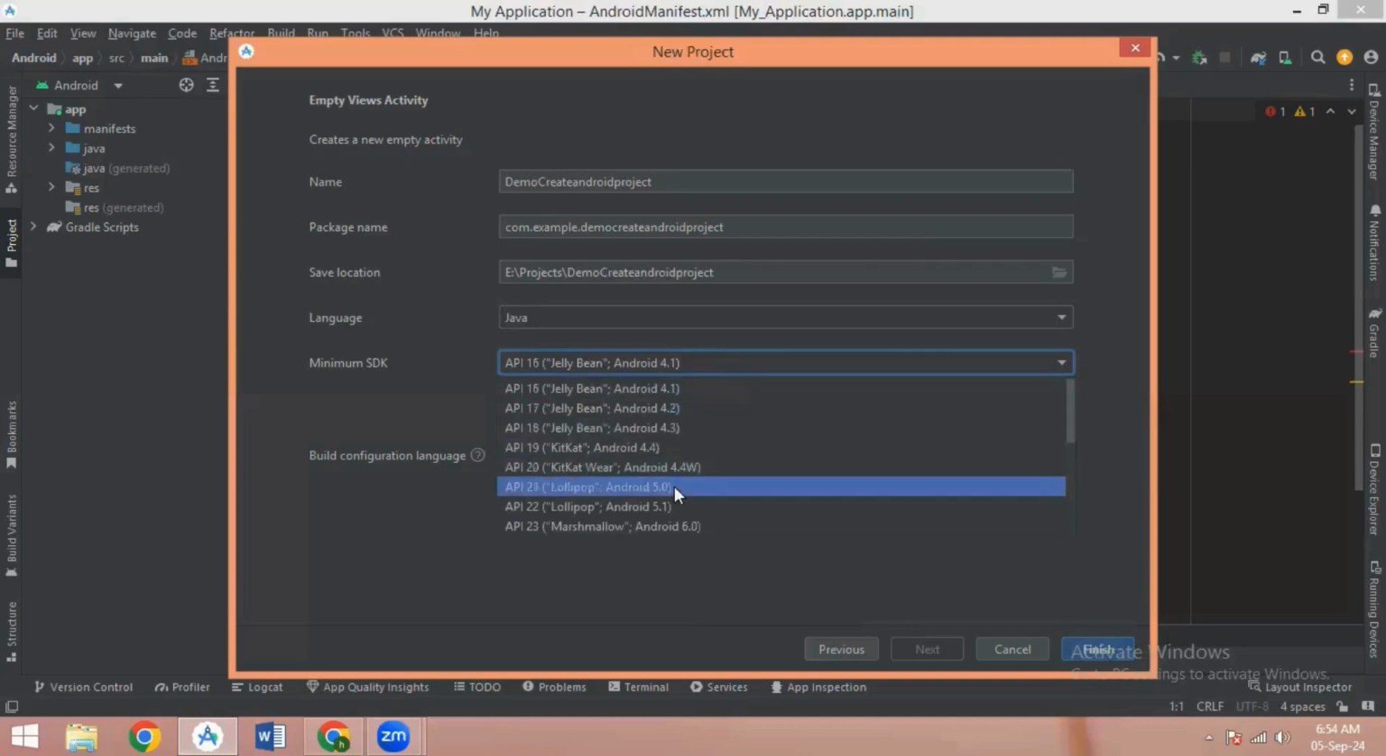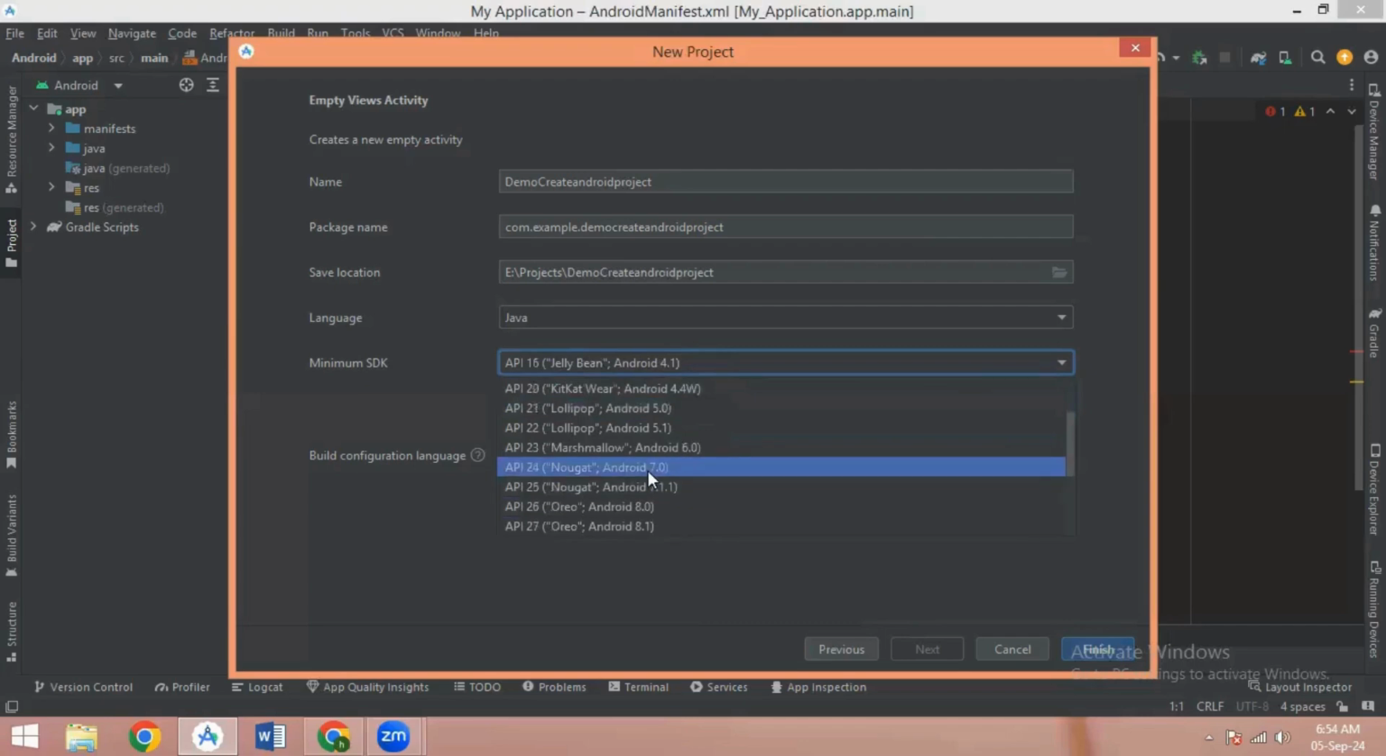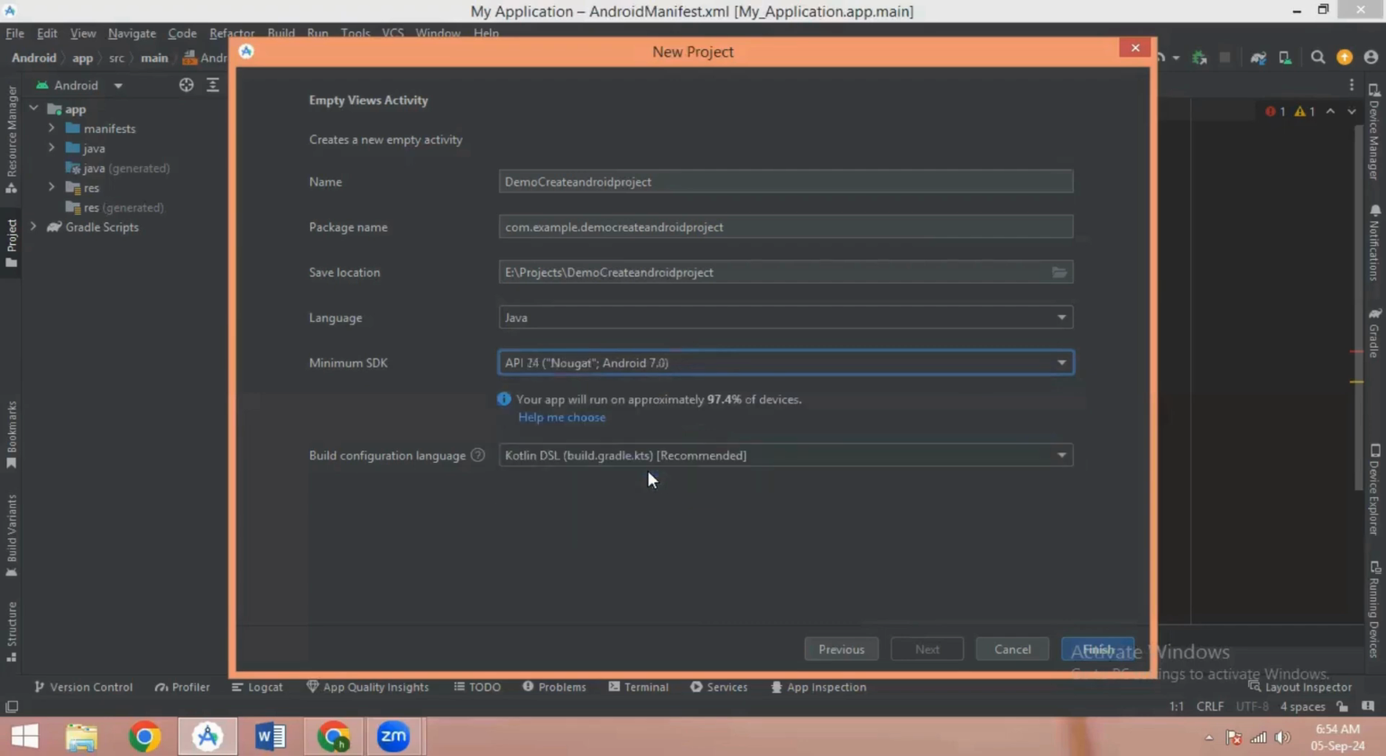So we'll select API level 24. It shows that your app will run on approximately 97.4% of devices, which is quite a good percentage. So we move forward and click on the Finish button.